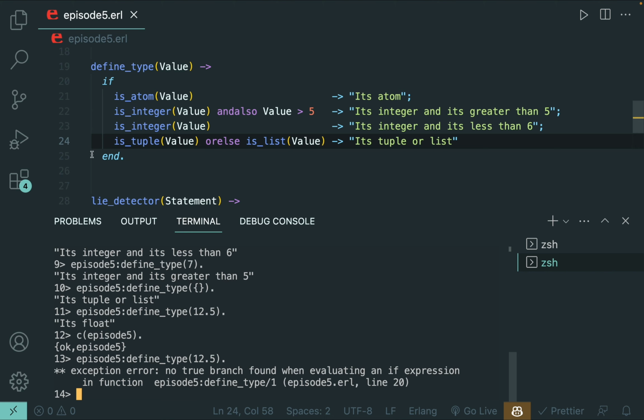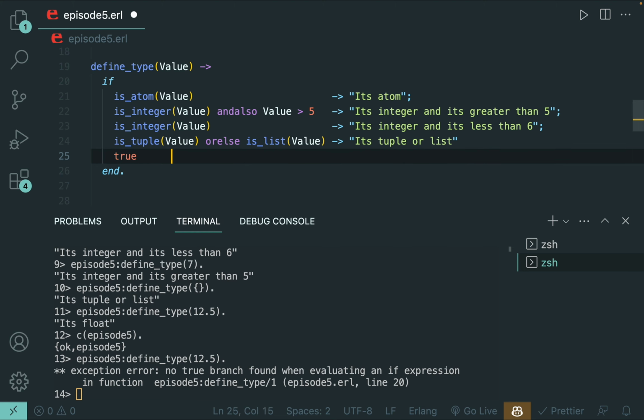And the if statement has ended. The end is a keyword, which has to be put at the end of an if expression. Our value didn't get pattern matched, so our exception error has been thrown. To prevent this error, we have to always put the true value in our guard, because it always pattern matches to true, right? True is true.